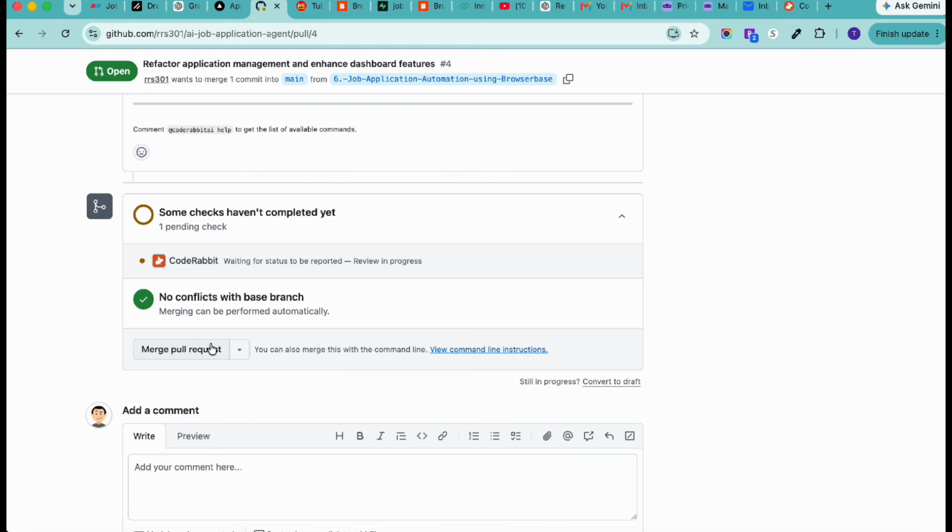So make sure to review your code with Coderabbit every time you create and push your code on GitHub and create a pull request.